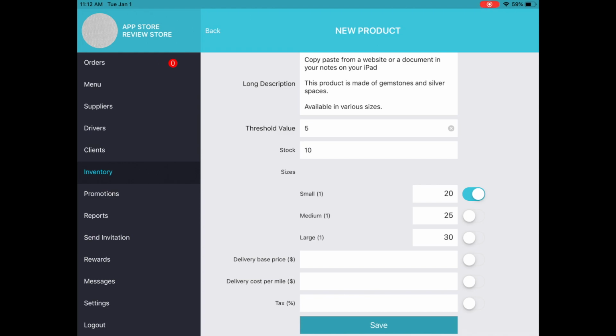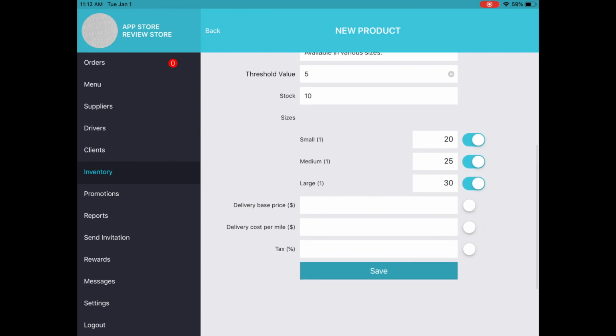The other fields, delivery base price, delivery cost per mile, and tax, are all optional, and will be activated when you enable the button next to each of them. Also, you must provide a numeric value for each of them when enabled.